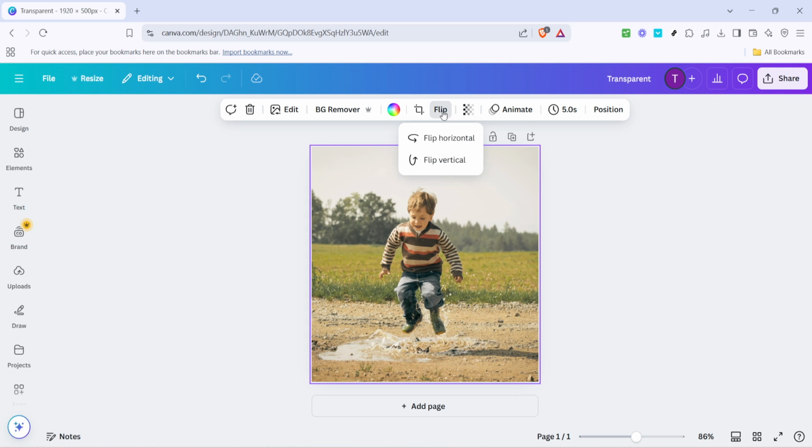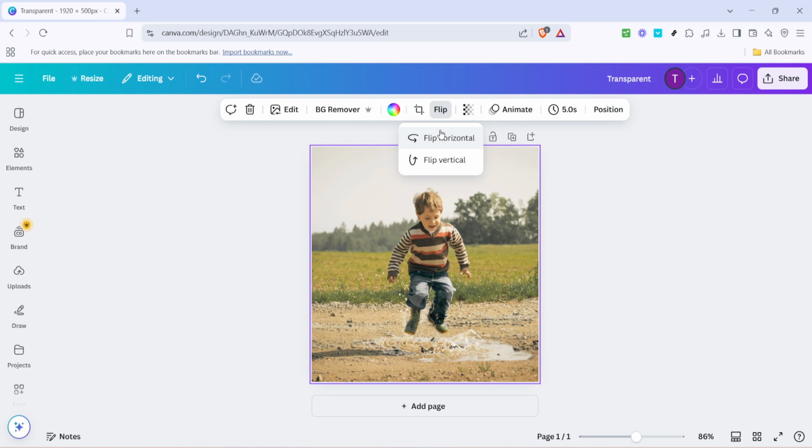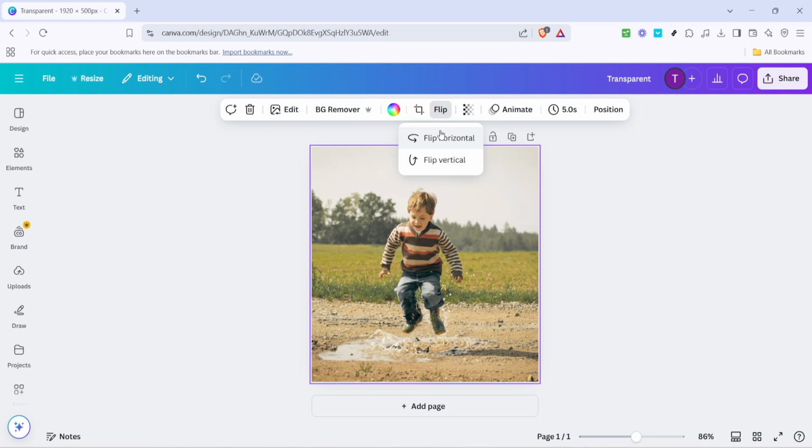Next, you'll be presented with a couple of choices: flip horizontal and flip vertical. These options do exactly what they sound like. If you choose flip horizontal, your selected element will reverse along the horizontal axis. This is especially handy if you want to create a mirrored image, or if the direction of your graphic needs a change for better composition. It's interesting how just a simple flip can completely change the focal point of your design.